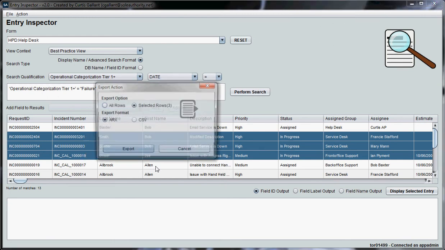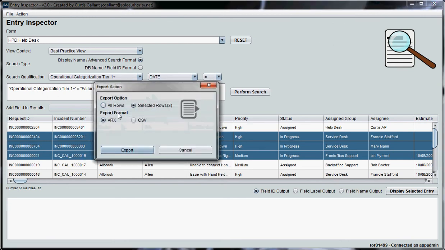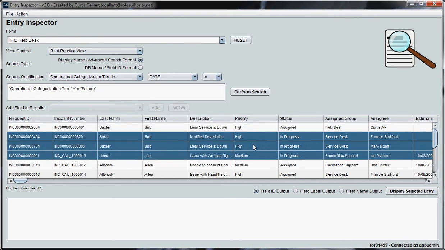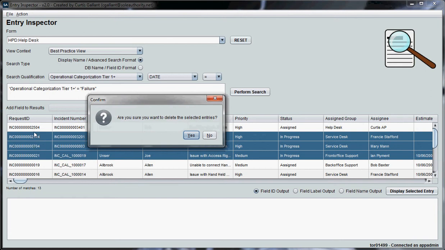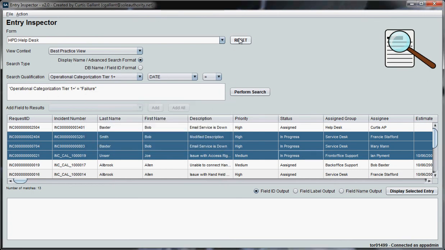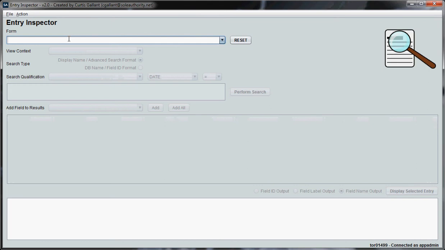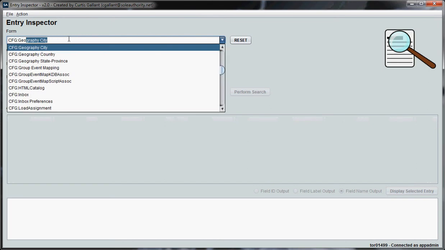I can export just selected rows, or I can export all rows based off the categorization, the qualification that I have here, in either ARX format or CSV format. I can also delete either a single selection or multi-select. I'm not going to delete these here, but the capability is there. I'm just going to reset this now just to show you some of the other stuff it can do.